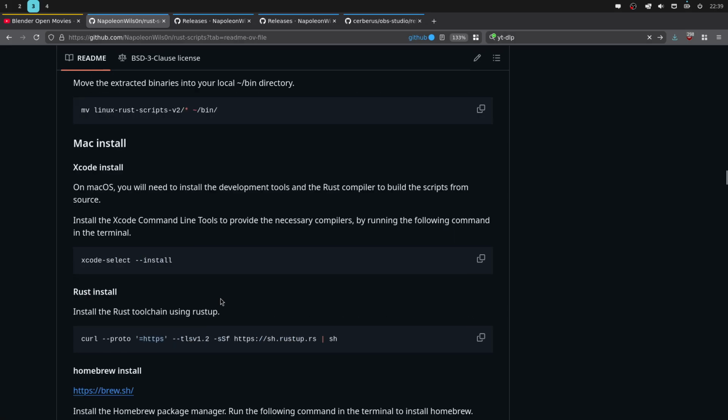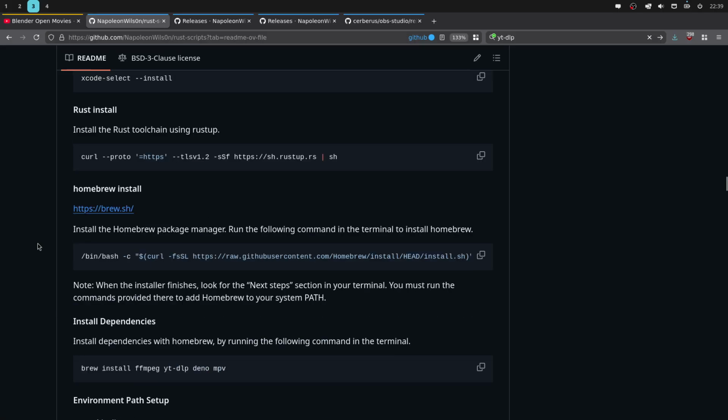On the Mac, as I said, what you need to do is set a few things up beforehand. You have to install Xcode with xcode-select --install, and that will install the Xcode command line tools which are needed for things like GCC and to actually build applications. You then need to install Rust using rustup by running this command, and that will set up Rust, which is needed so that you can actually build the project.